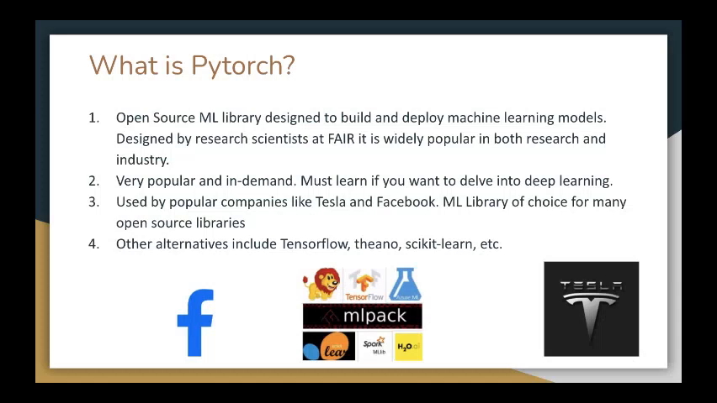Now let's come to the main question. What is PyTorch? PyTorch is very simply an open source machine learning library which is designed to build and deploy machine learning models. It has been developed by research scientists at Facebook AI Research, and it is hugely popular right now in research and industry. In fact, most of the research projects that I see coming from colleges and industry, a lot of them use PyTorch code. So it is a hugely popular and in-demand library, and a must learn if you want to delve into deep learning, because you can't build networks using NumPy or other scientific libraries.